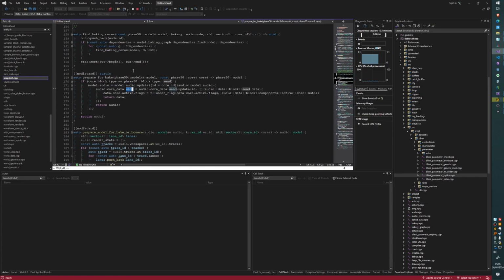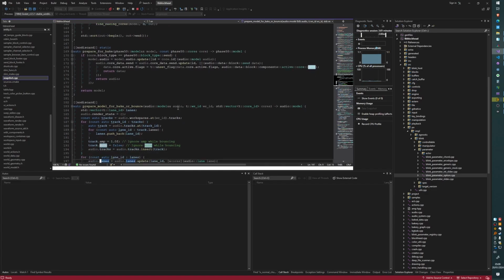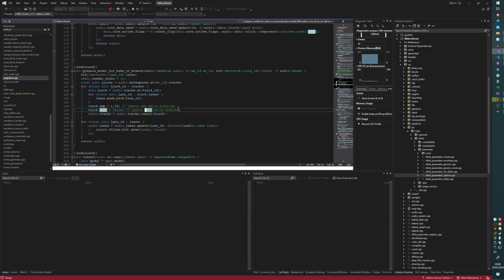This is such a nebulous function. What is happening here? Prepare for bake. If the block type is ascend, then I unmute it. Which makes sense. Yeah, okay, that's not relevant. Pretty sure that's not relevant. That's the only reference to muting.